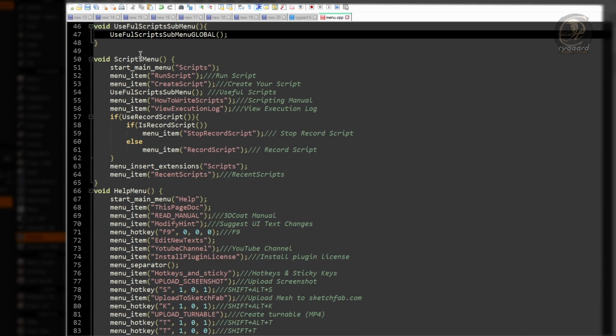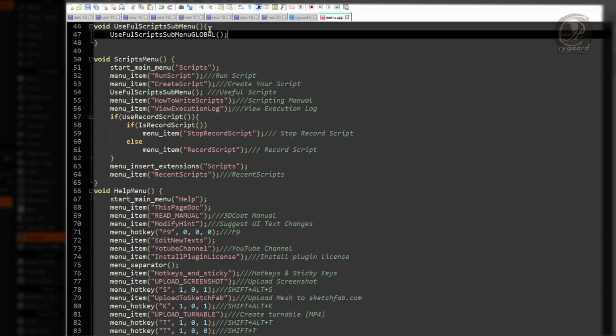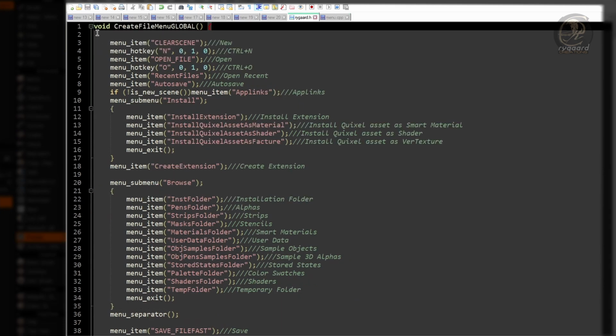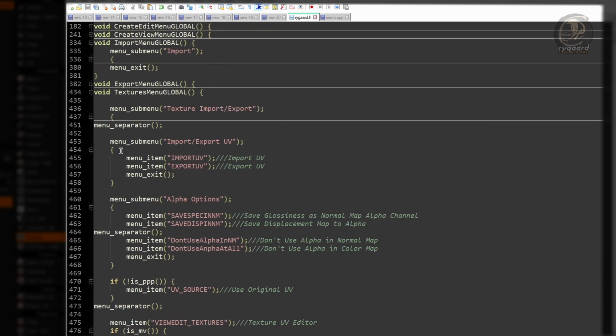I just identified here that function. It exists inside the void scripts menu function, and I did rename it here in the external file Rygaard.8. I'm going to take advantage of the fact that I have identified this function here. I'm going to go back into the external file Rygaard.8 and I will find the scripts menu function.